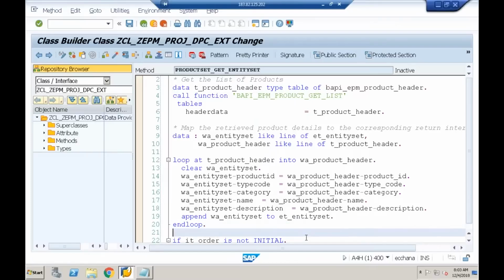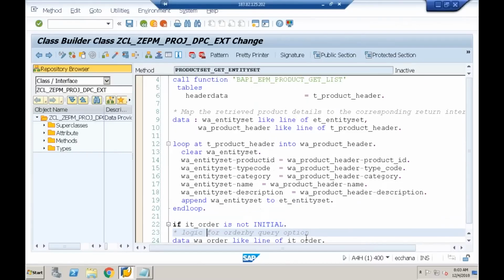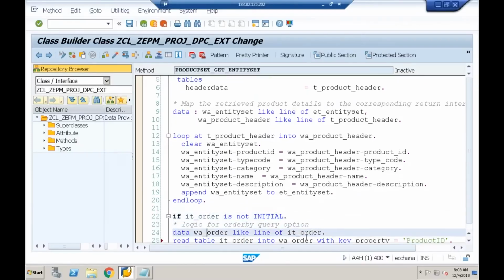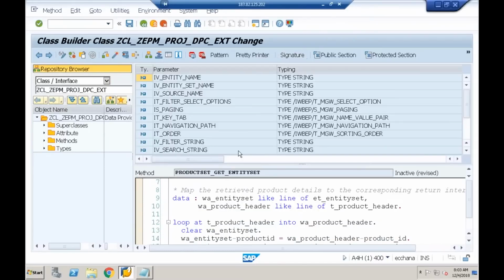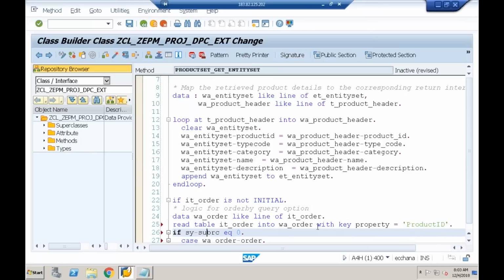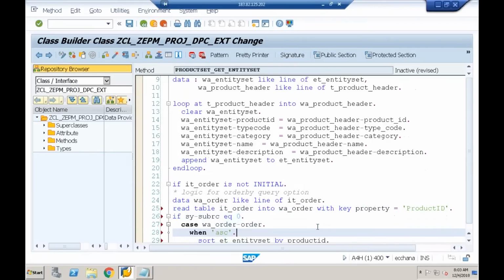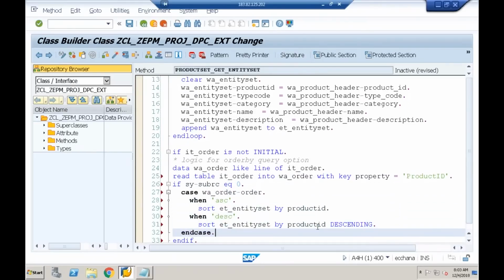Then at the end I am writing the logic. If it underscore order is not initial, I am reading this particular internal table, it underscore order types on. So done. With the key property equal to product ID, done. Let me just execute this, then I'll debug, then you'll understand it clearly.